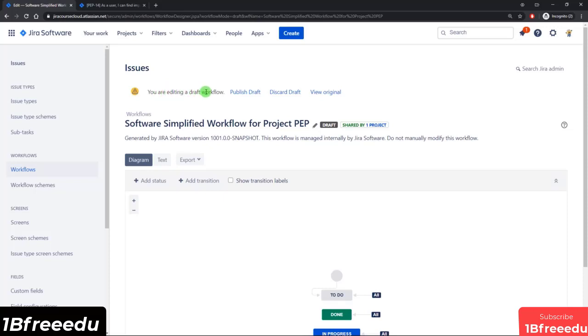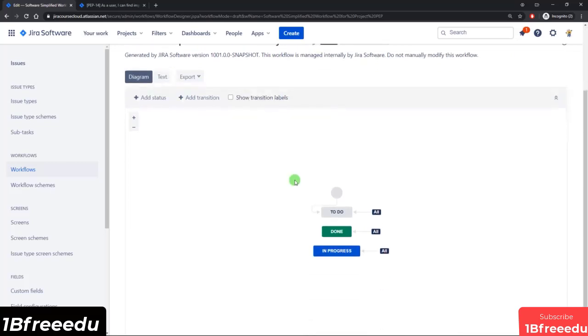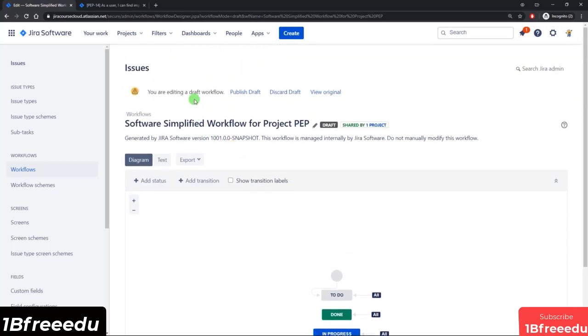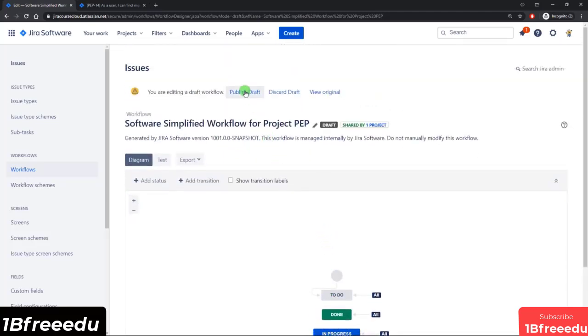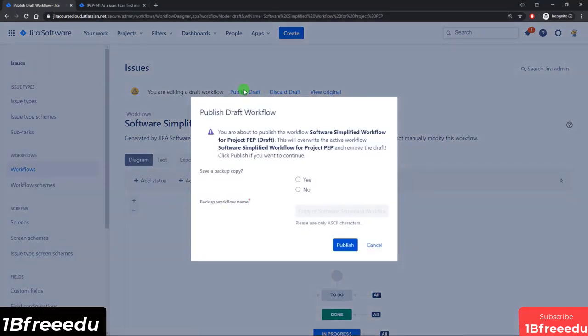So what Jira does is every time you edit a live workflow, it creates a copy of it and puts that in draft mode, because it's not going to let you modify the live one since there are issues that are using that workflow. So it creates a copy, puts it in draft mode, and you can come in and make your changes, and once you're done, you can publish the draft, or you can discard it if you don't want to keep your changes.